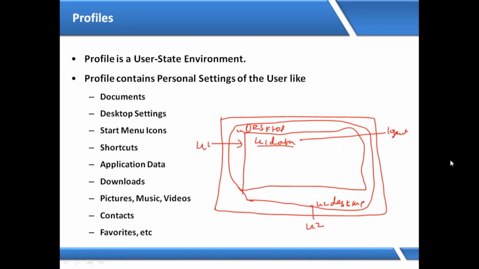Will it be the same? No, absolutely wrong answer, Irfan. It will be different because users are different. So U1 desktop will be different compared to U2 desktop. See, you also have a name, I also have a name, but your name is different, my name is different. You will also have a date of birth, I will also have one, but your date of birth may be different from mine. At least some parameters will be different, no?